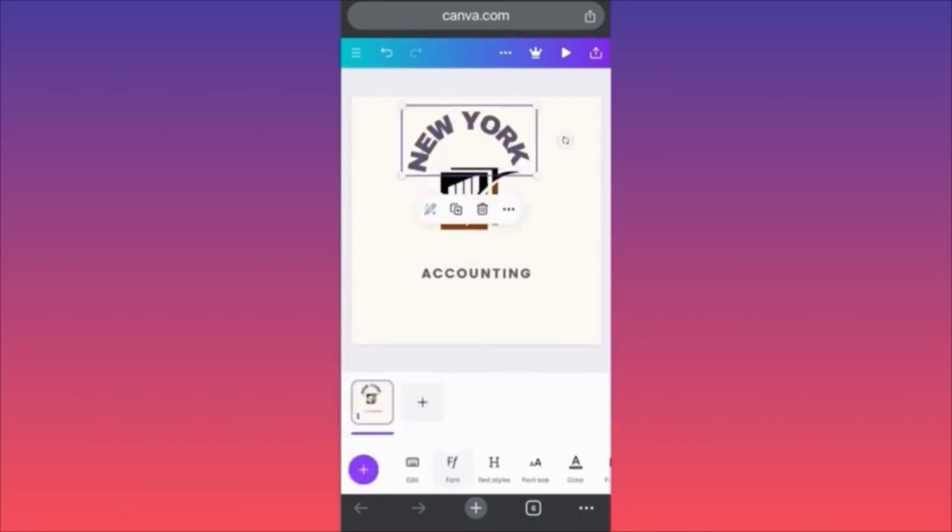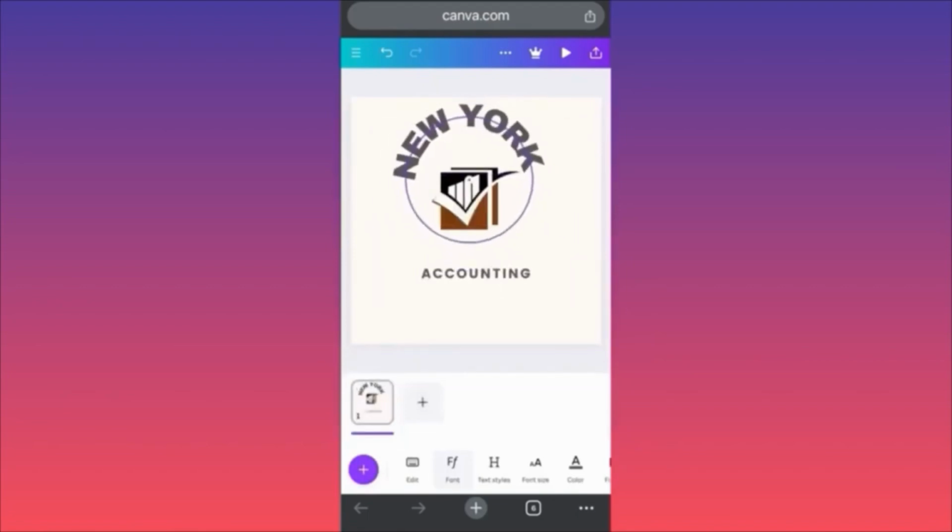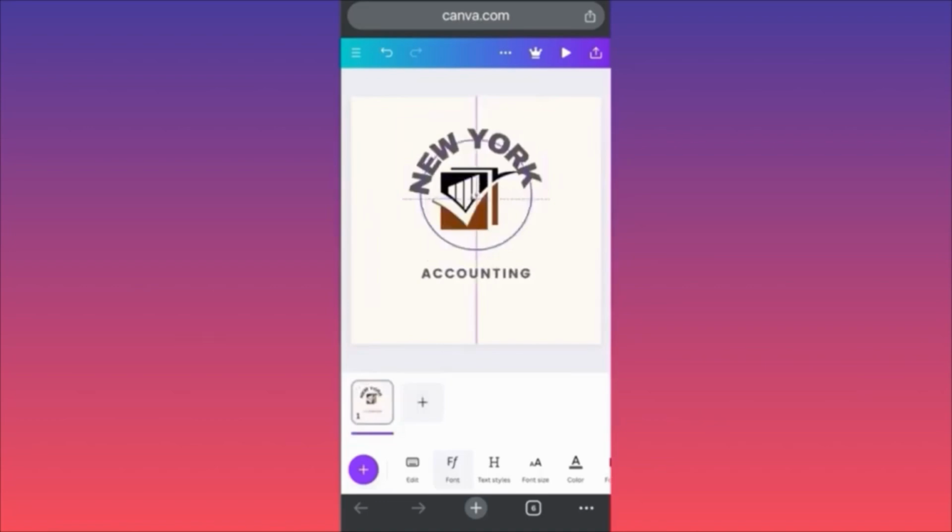Don't forget that we can make it larger, we can make it smaller, and then we can move it around the actual piece of content. But this is how simple it is to curve a text on Canva.